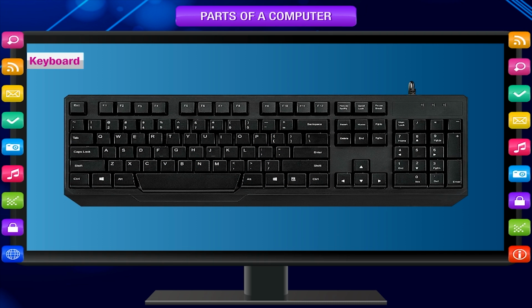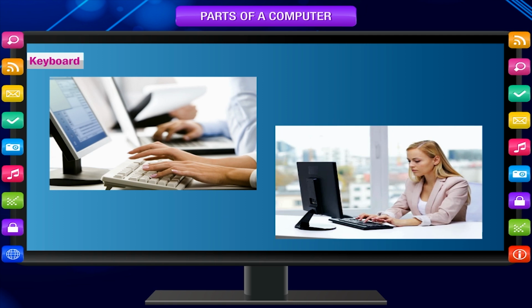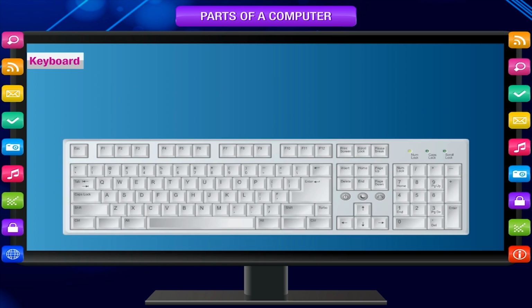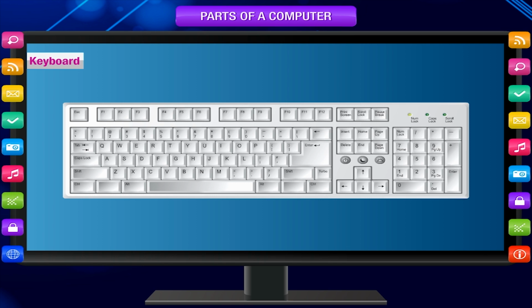Keyboard. A keyboard is an input device. It looks like a typewriter. It allows you to talk to the computer. It is used to enter information into the computer. It has many buttons on it, called keys. There are mostly 104 keys on a standard keyboard.